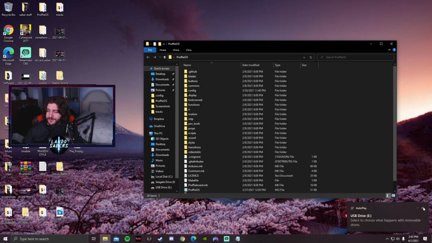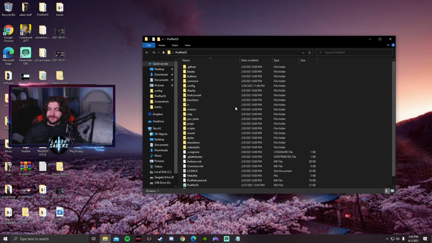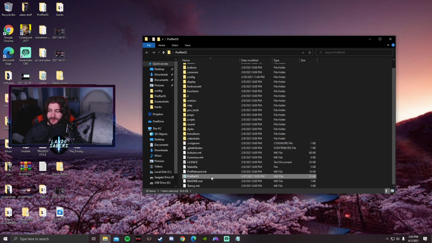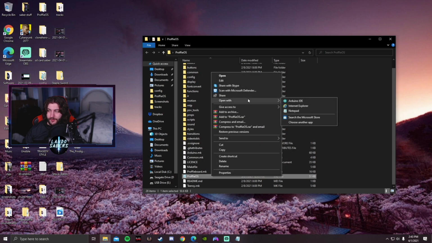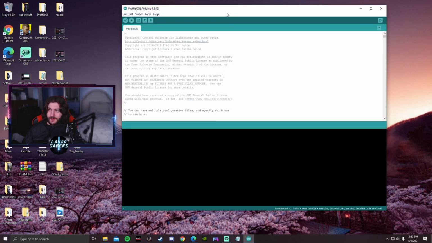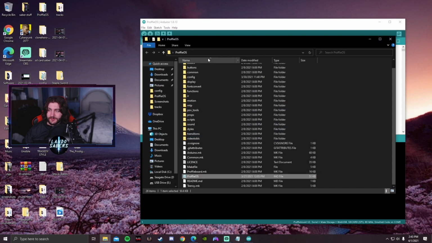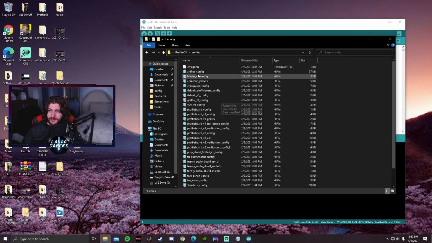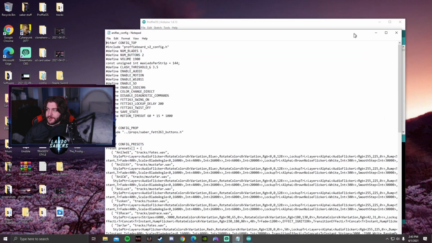All right, so now what I'm going to do is go to the Proffie OS folder that's on my desktop, proffieos.ino. I'm going to open with Arduino. And then there we go. Then I'm going to go back to the Proffie OS folder, go to config, and find the config that I'm using. I'm using my Antiflex, so I'm going to use my Antiflex config.